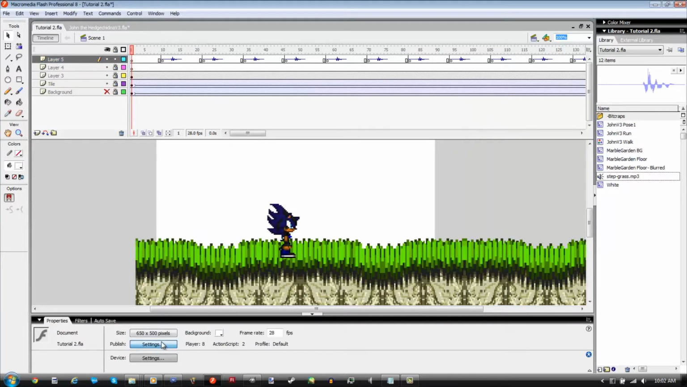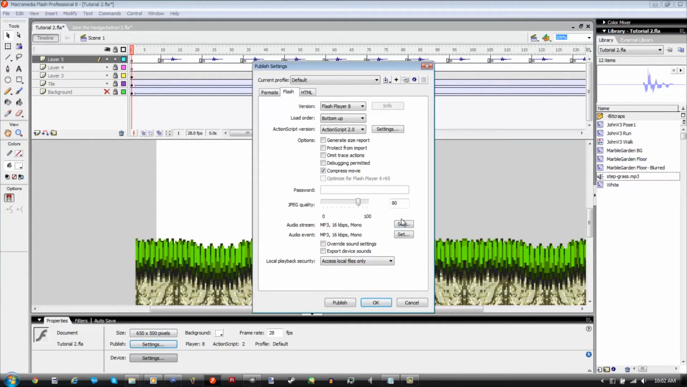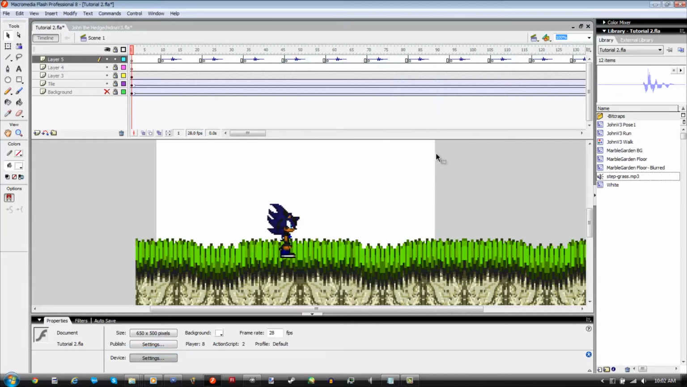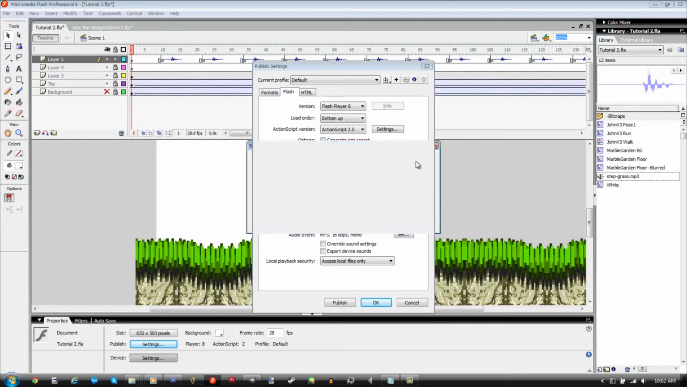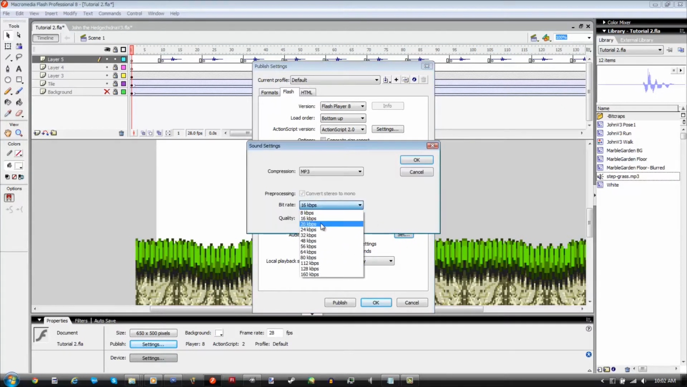There we go. That's the sound for that. Now, it doesn't sound well, so to get to these settings, you just click on the stage, go to publish, and it says settings. I'm going to change the audio for both things to 32, and convert stereo to mono. I'm going to uncheck that. I'm going to do the same thing to event.